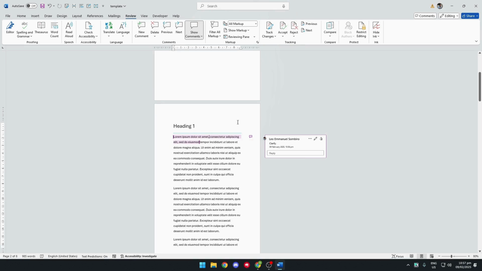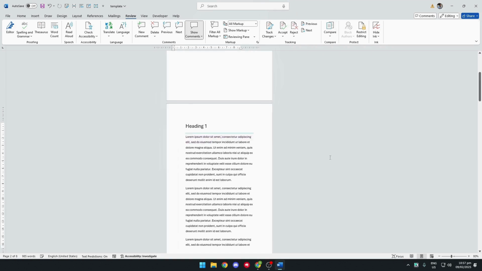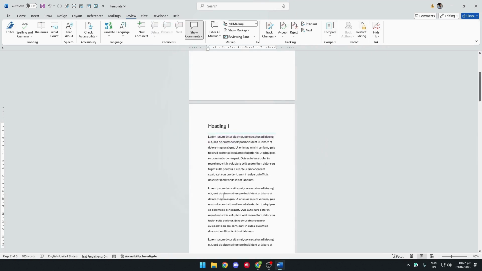If we want to delete a comment, what we should do is click this icon right here, these 3 dots, and click on delete thread. And that should delete the comment.